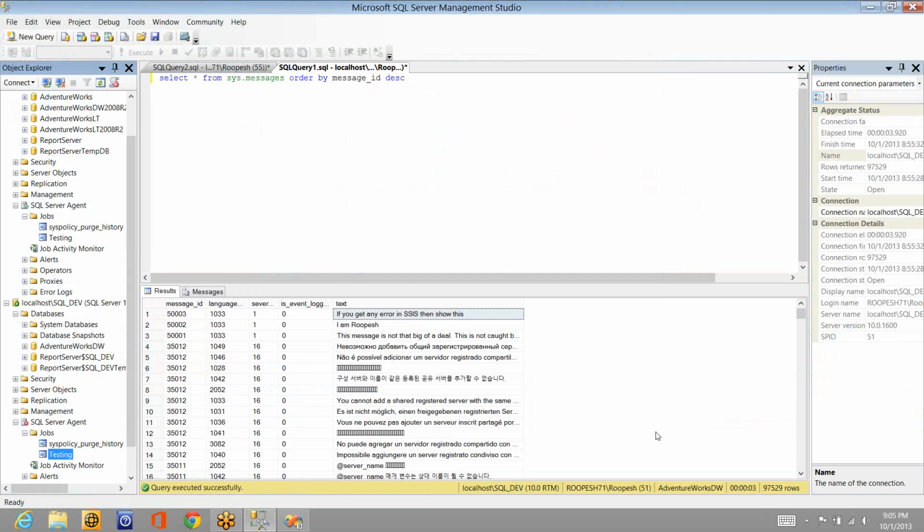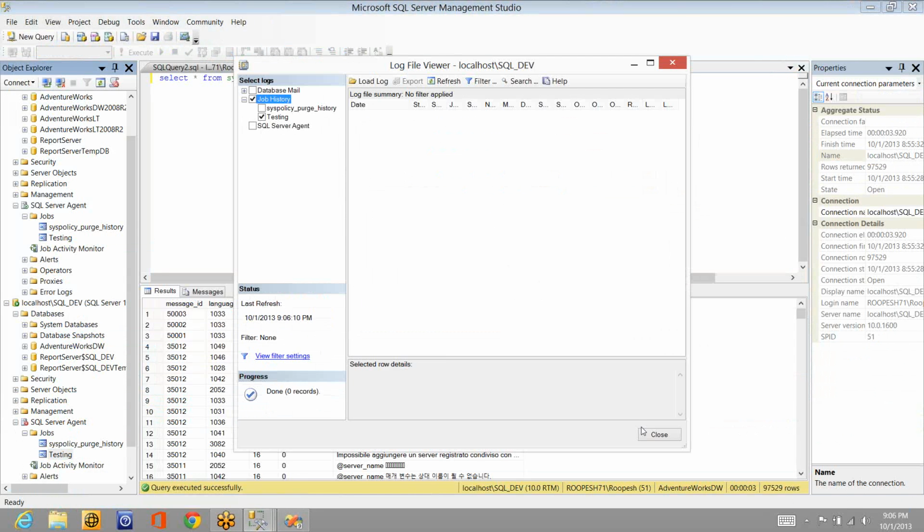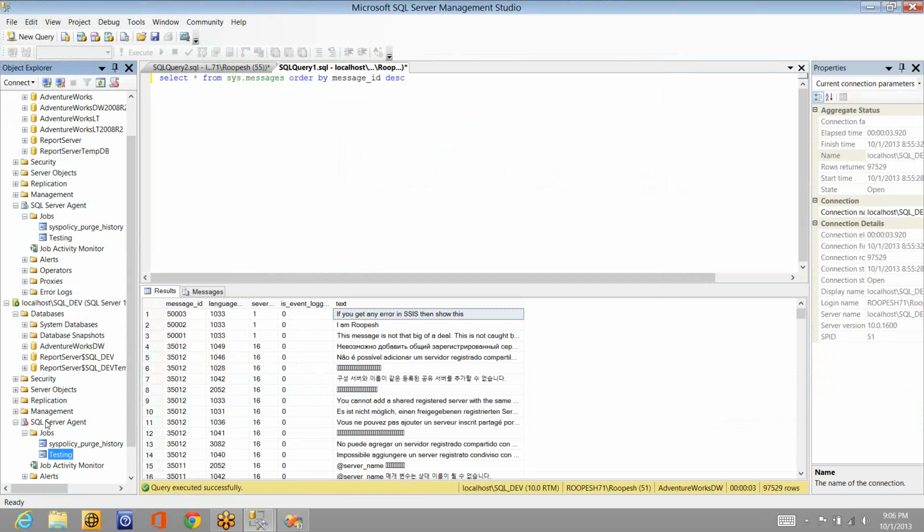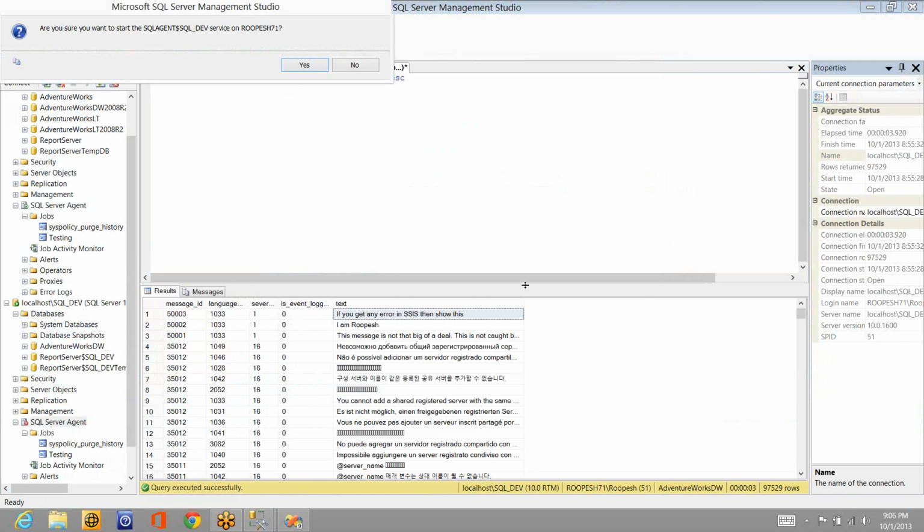Let's revisit it again after 5 minutes. So this is how you can move the jobs from one server to another server. You won't get this here because the agent is stopped. The agent is not running. To execute the jobs, the agent should be running. Let me start this agent, and then let's see whether it triggers every 1 minute or not.